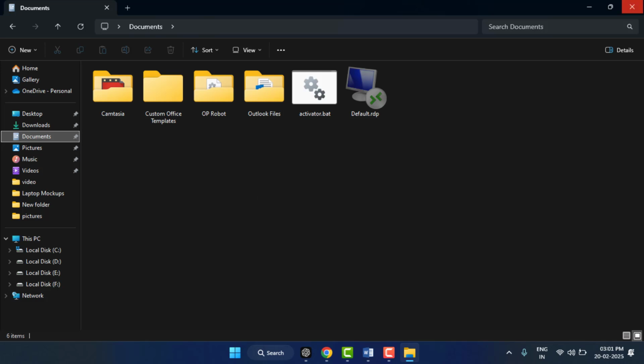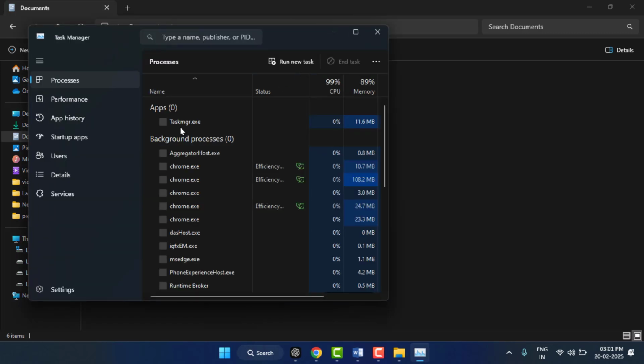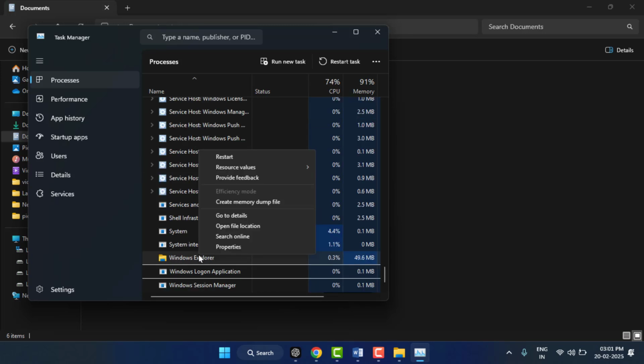Still, in case you are facing the same type of problem, now what you need to do is restart your Windows Explorer. To restart it, right click anywhere on the empty space in your taskbar, open the task manager from here. Okay, and here you can find Windows Explorer. So just press W on your keyboard, right click on Windows Explorer, and here you can get the option restart. Just click on restart.